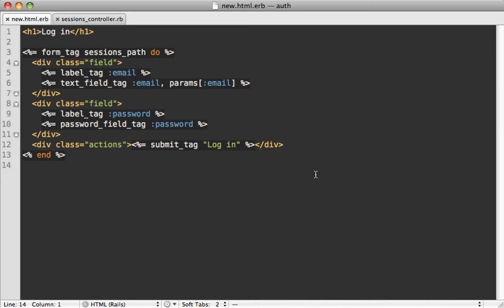Now I created the login form off camera as well. It's very simple. It just has an email field and a password field. And notice I'm using form_tag here and not form_for because this isn't really a resource I'm editing here.